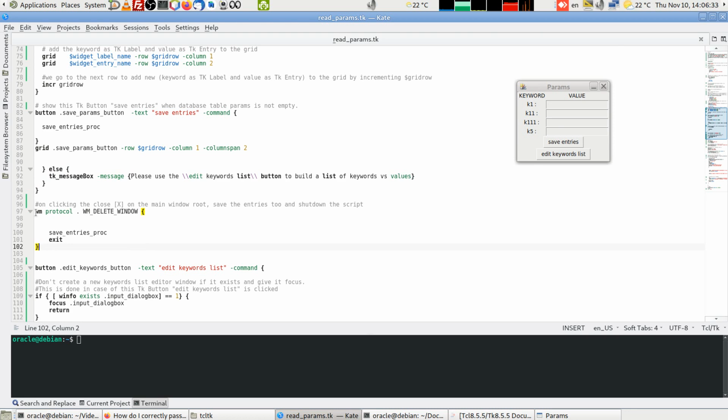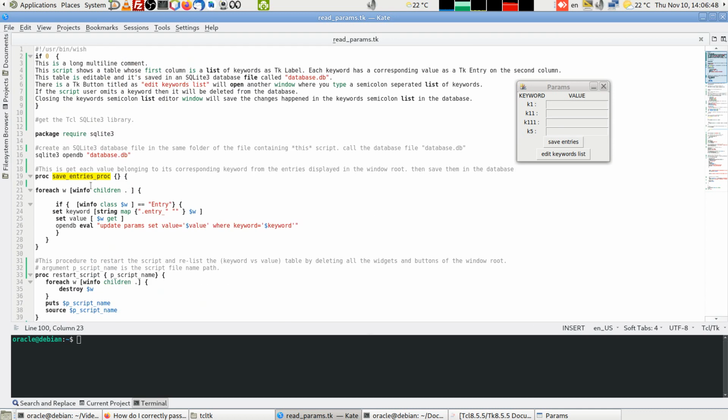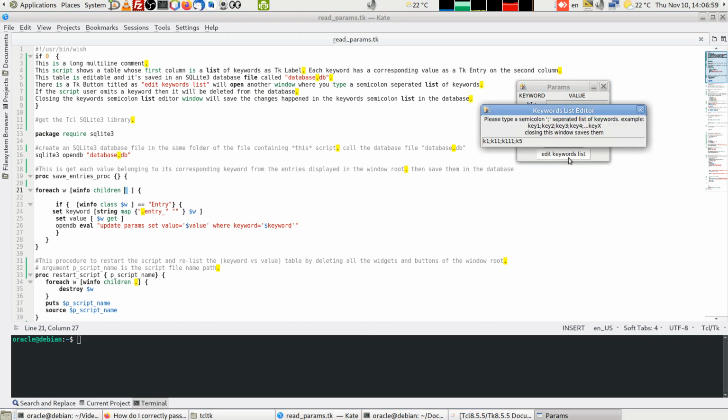Now, the protocol. Here, if you click the X button, it will call the save entries procedure. It takes every entry here and saves it according to its keyword, and it saves entries for each child, for each one here. You get them from info children. The dot means the root window, not this window. It means this window.